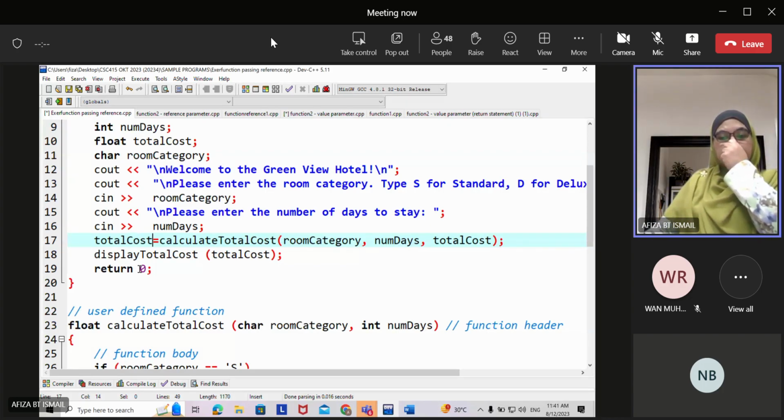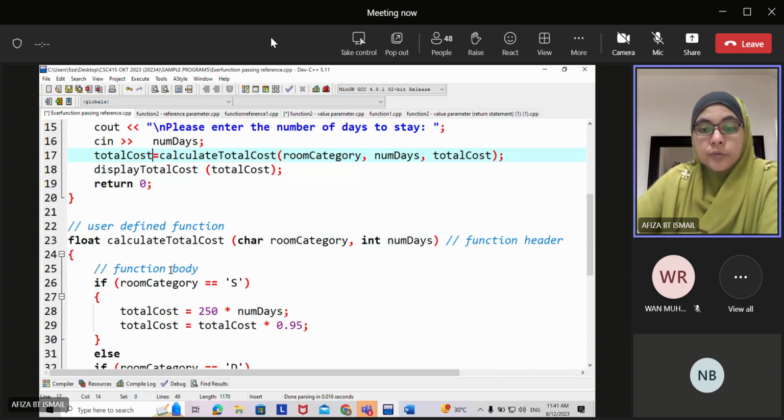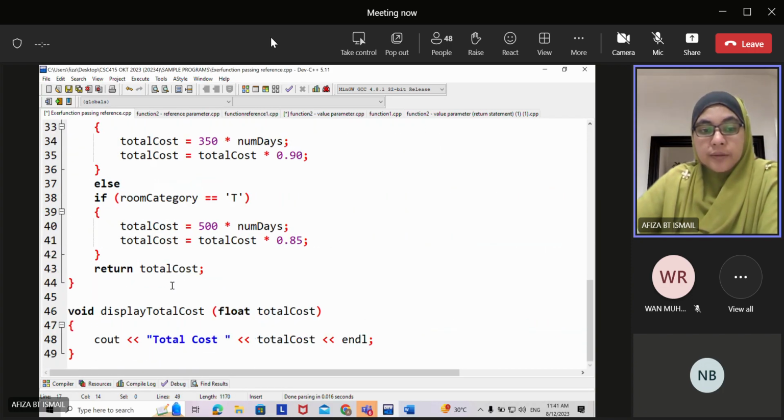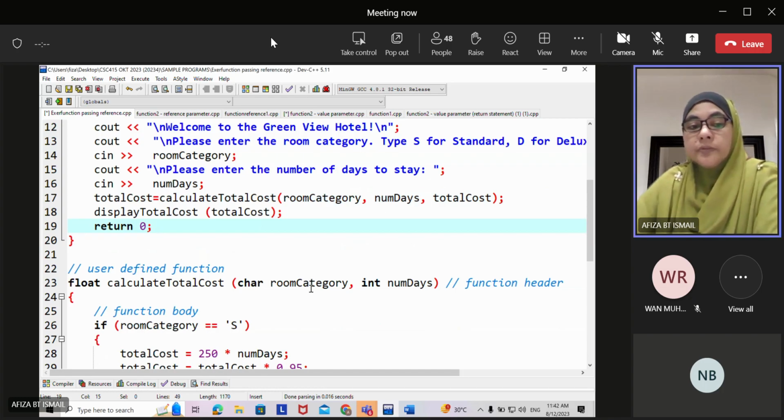Jadi kalau passing by value, okay, sebab kita nak they calculate the total cost, right? And then return it back, return the total cost back to the main program, and then assign to the total cost, and then you call the display total cost function by sending the copy of the content of the total cost. Okay. Ni kalau passing by value.